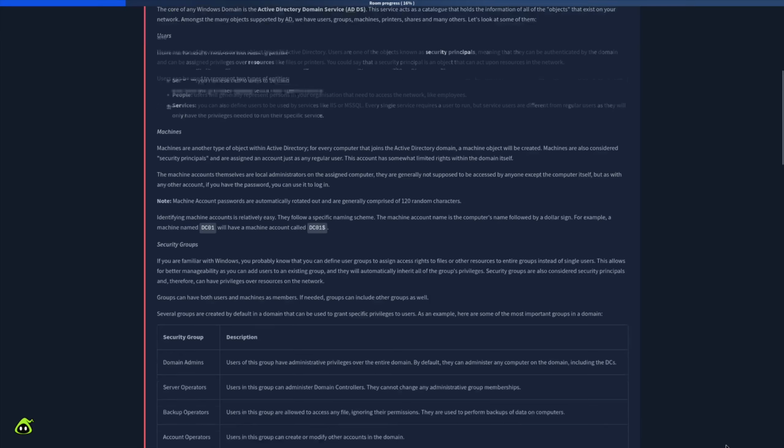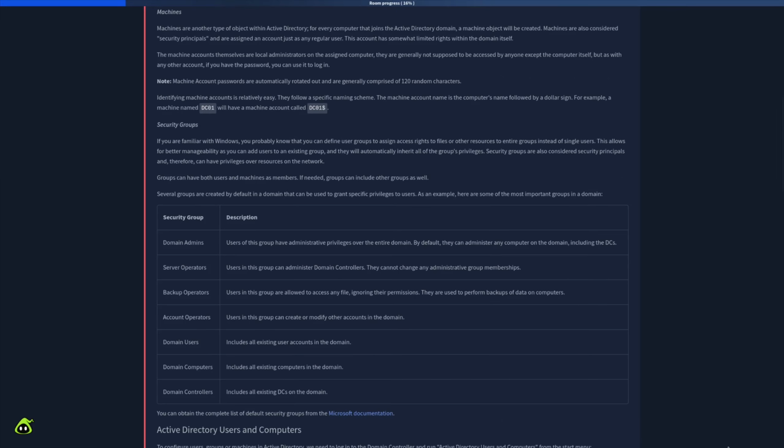Security groups. If you are familiar with Windows, you probably know that you can define user groups to assign access rights to files or other resources to entire groups instead of single users. This allows for better manageability, as you can add users to an existing group and they will automatically inherit all the group's privileges. Security groups are also considered security principals and therefore can have privileges over resources on the network. Groups can have both users and machines as members. If needed, groups can include other groups as well.